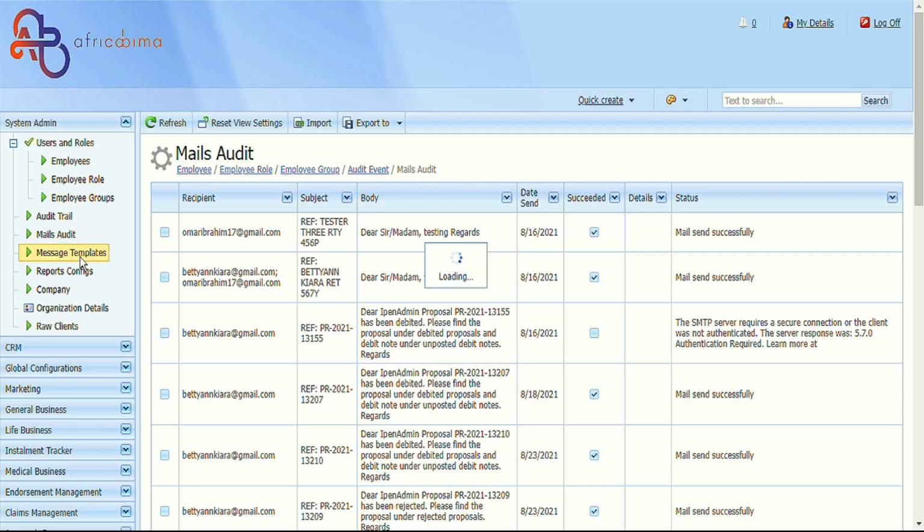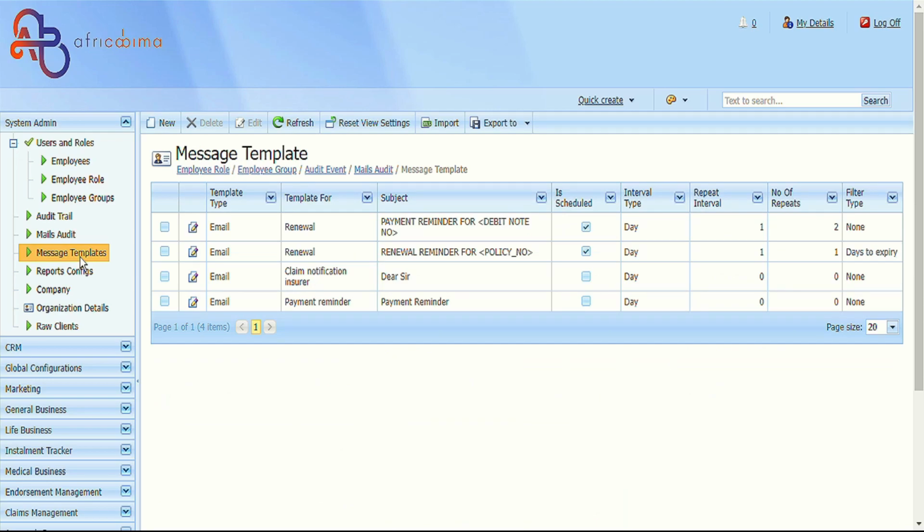So, this system will have the audit trail of all communication under the status of if those emails were successfully sent or not. The system for communication has got message templates which can be customized by ICT. For example, the format for renewal reminders, payment reminders, or even notification for claims to notify the insurer that a specific claim has been reported to you. All the messages which are either manually initiated by users in the system or scheduled to be sent based on specific events in the system will be captured here.